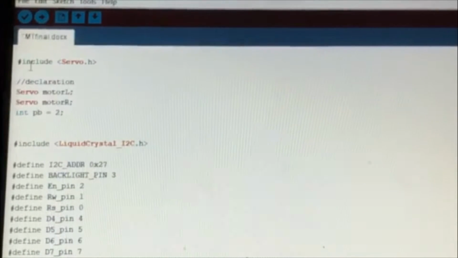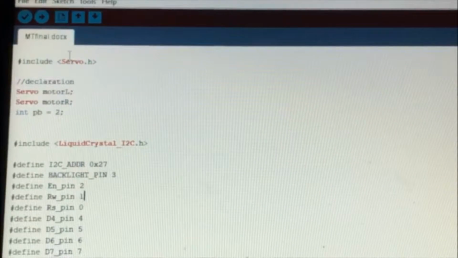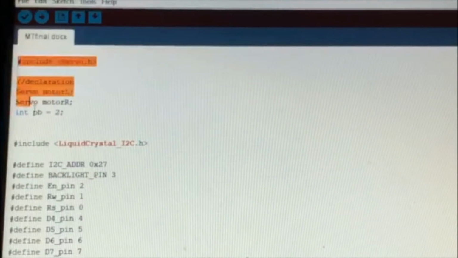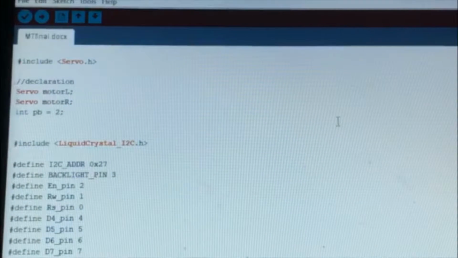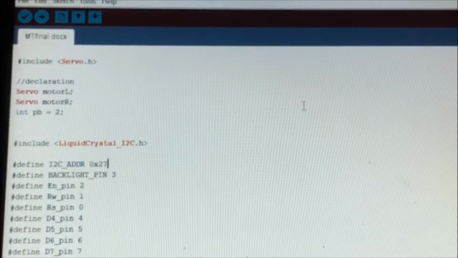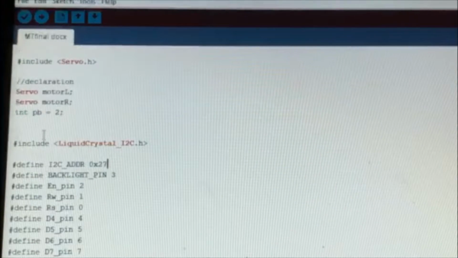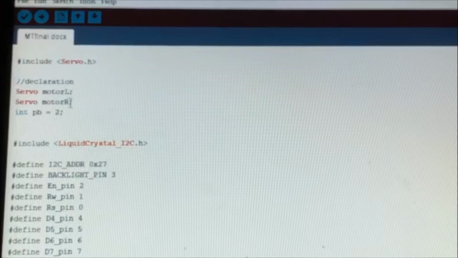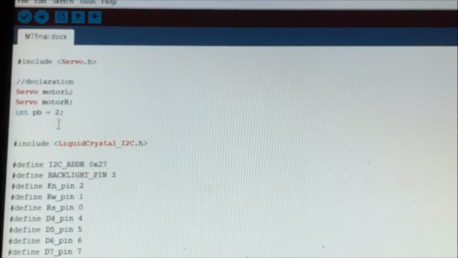This is the code for the program on the first challenge. The basic coding here is pretty much the basic setting for the Arduino Mega microcontroller. At the top of it, I've declared my servo motors left and right and an input push button.